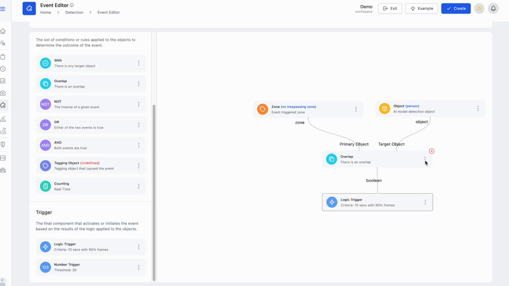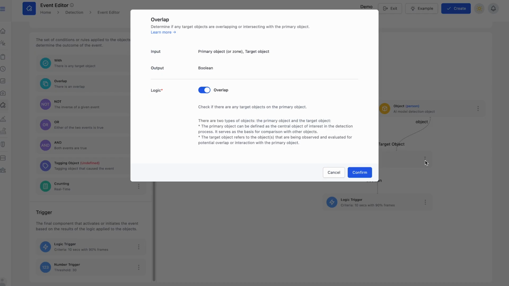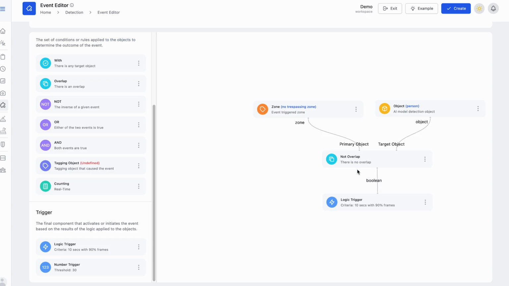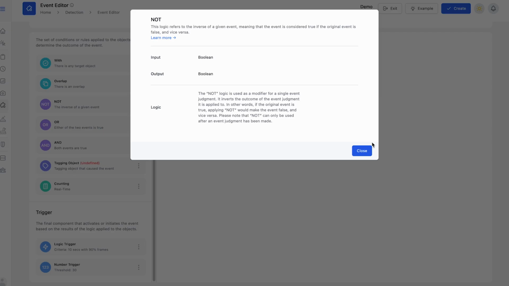Just like the with logic gate, the overlap logic gate can be toggled into its negation, which is no overlap. This is useful if a staff member must be present in a zone at all times, like in a security post. The not logic gate flips the answer of our event. If our logic is true, then the not gate flips it to false, and vice versa.